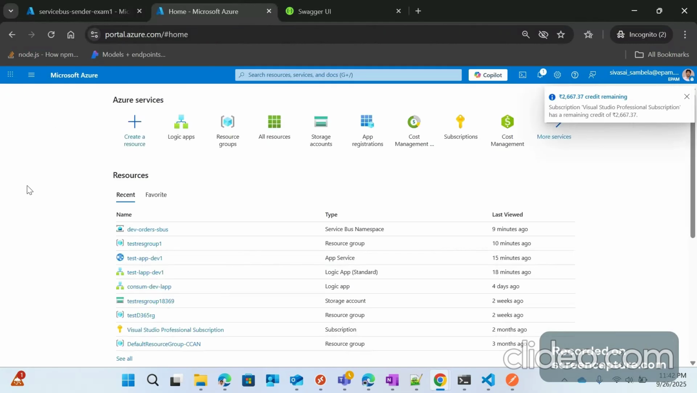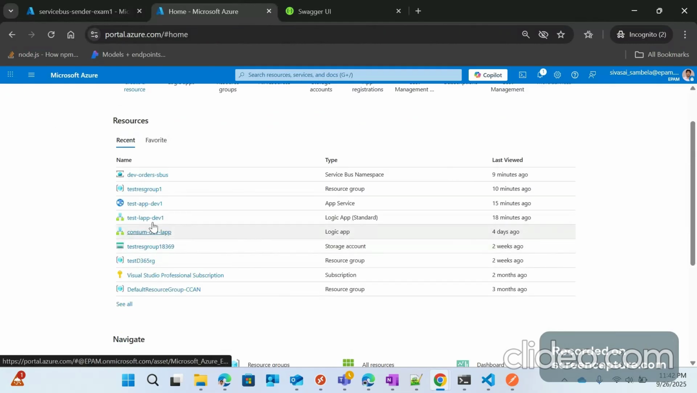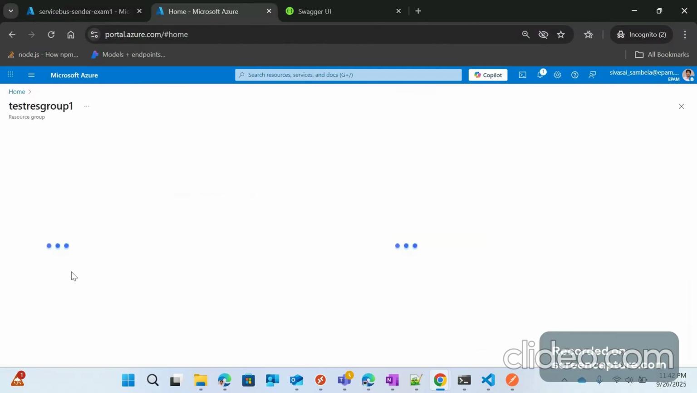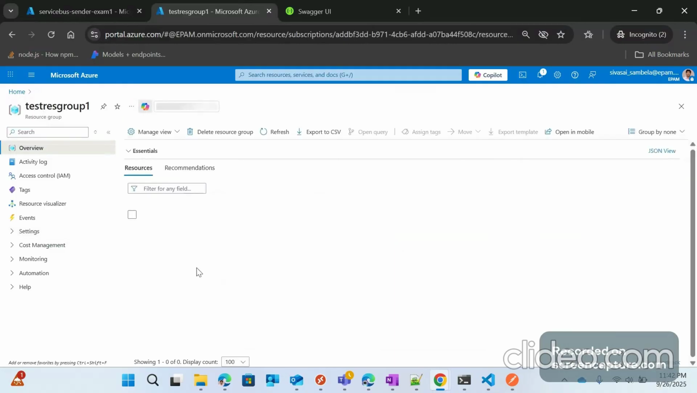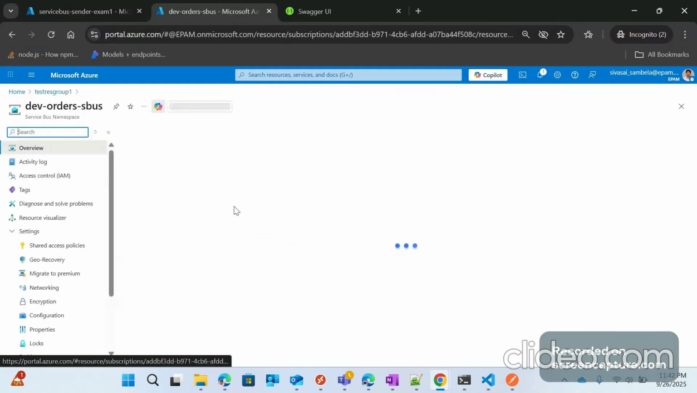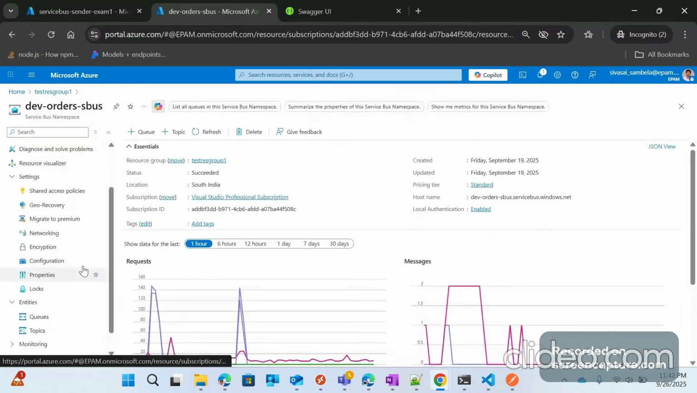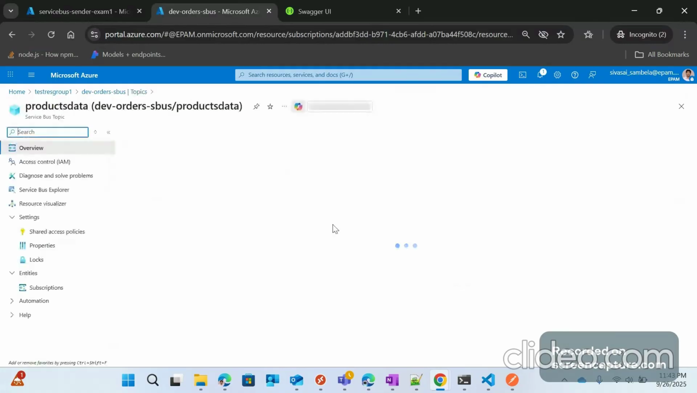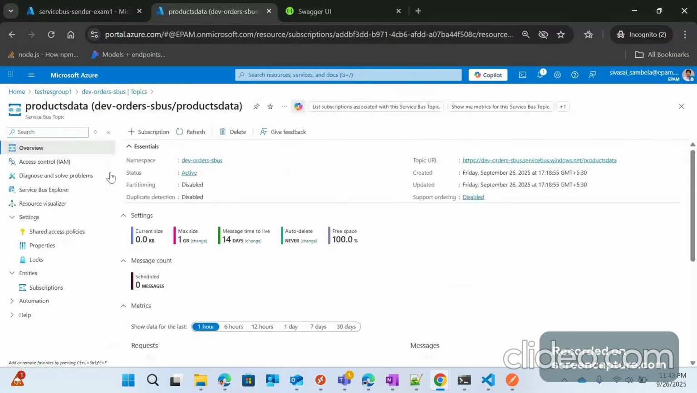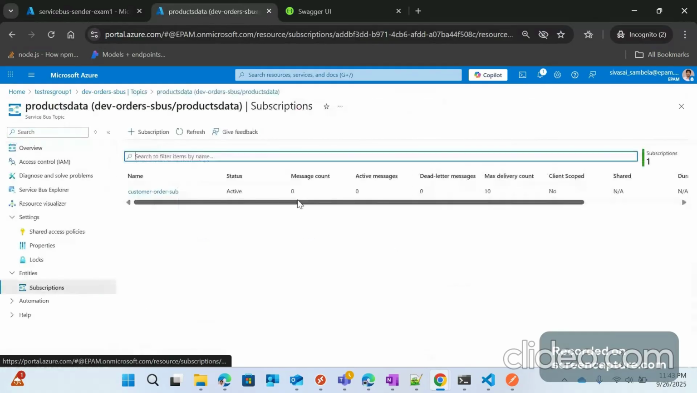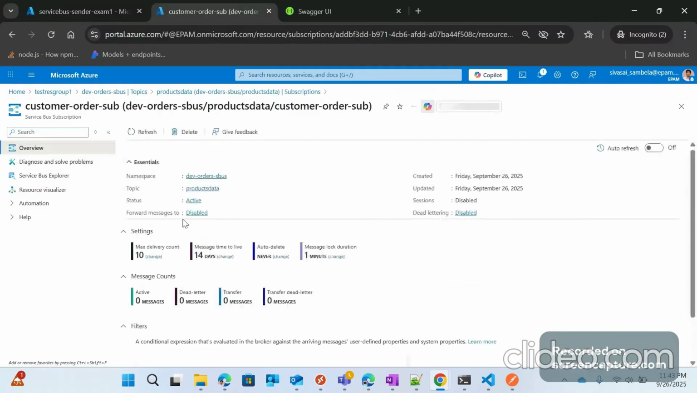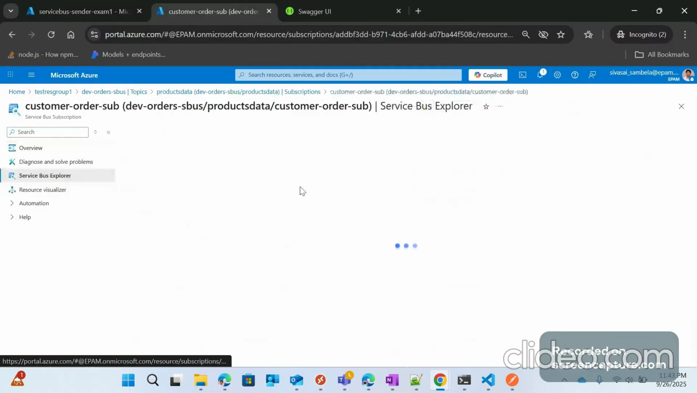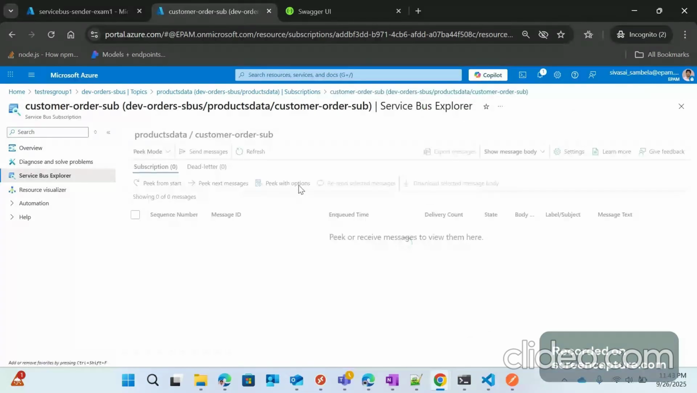We go to the resource group, that is this thing. We go to the service bus topic, and we go to topics. Here products data is the topic, and the subscription we have is customer order. Okay, it's not showing up here.